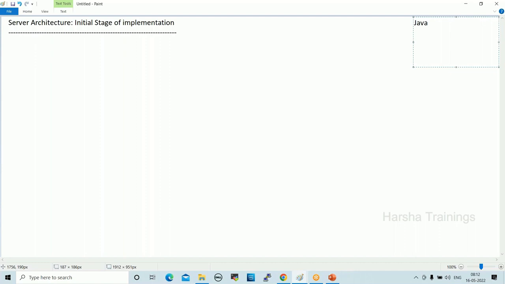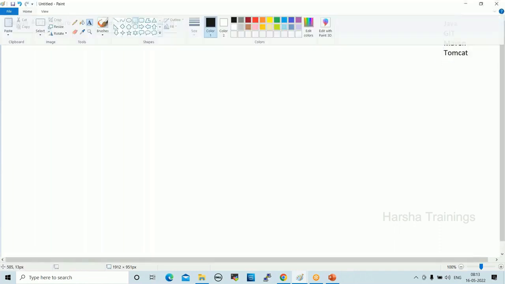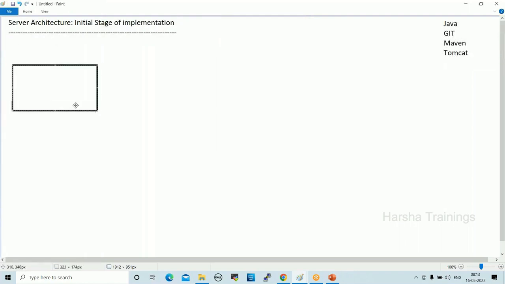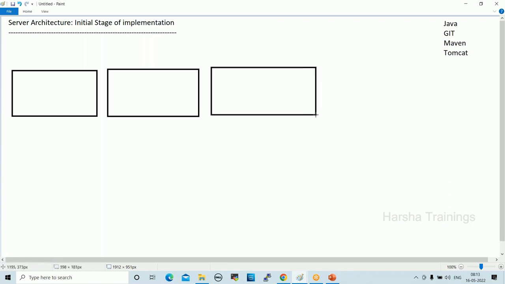Java, Git, Maven, and Tomcat. These are the 4 applications, right? So in the 90s and early 2000, how did the project teams build the servers? For each application, they used to take one server, a single server.